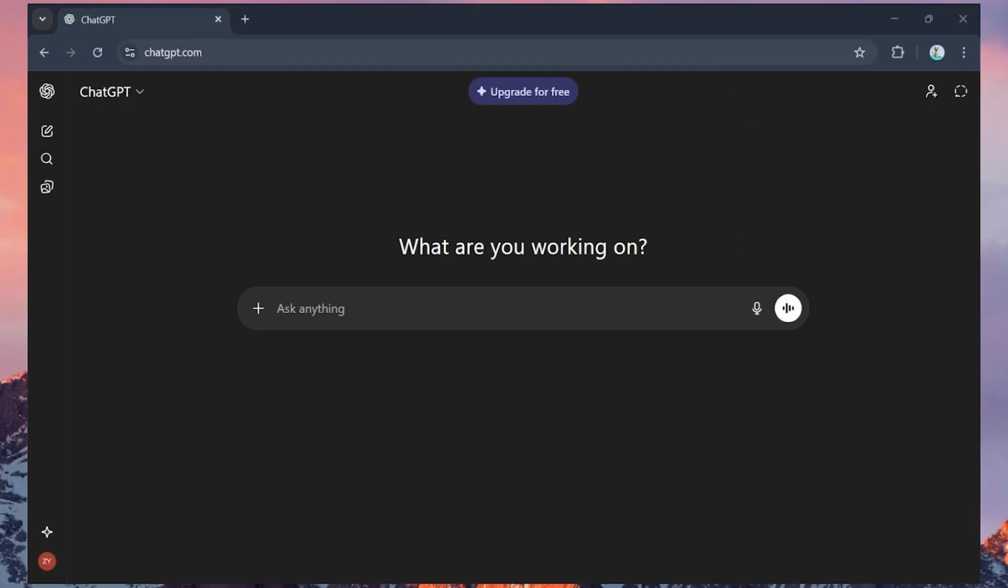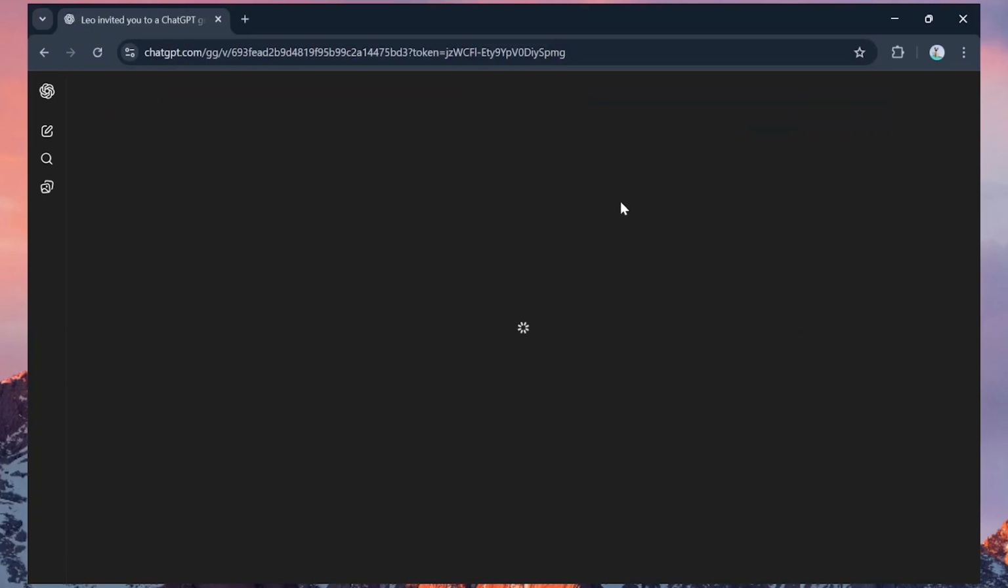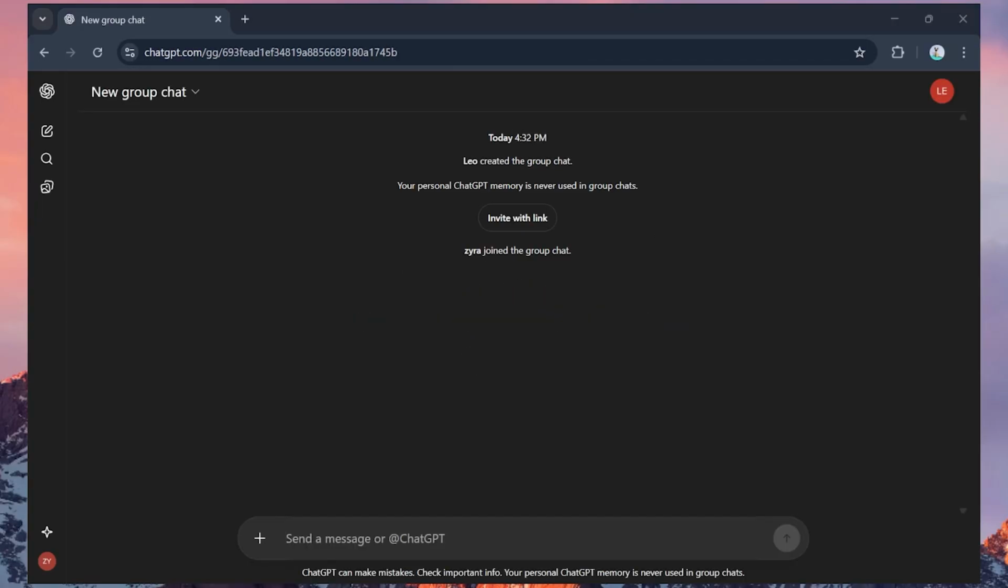So I'm going to use the link from another Chrome profile and join this group chat. So when you open the link, you'll have this prompt here that you have been invited to the group chat. So you'll click on the join group chat button and then you are in. Now let me put this side by side to give you a better understanding of how it works in real time.